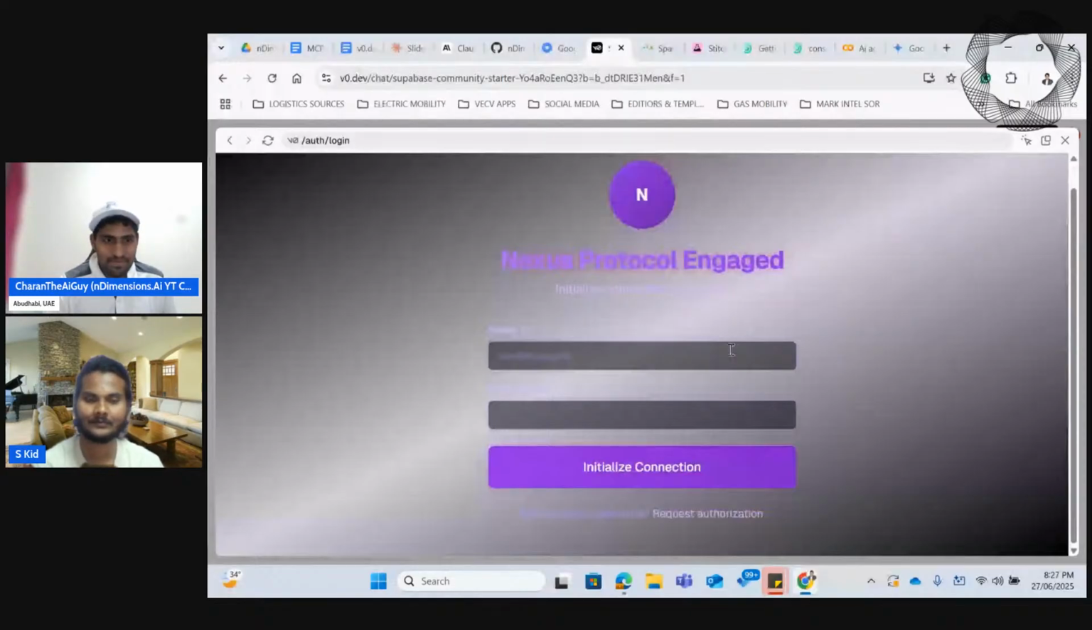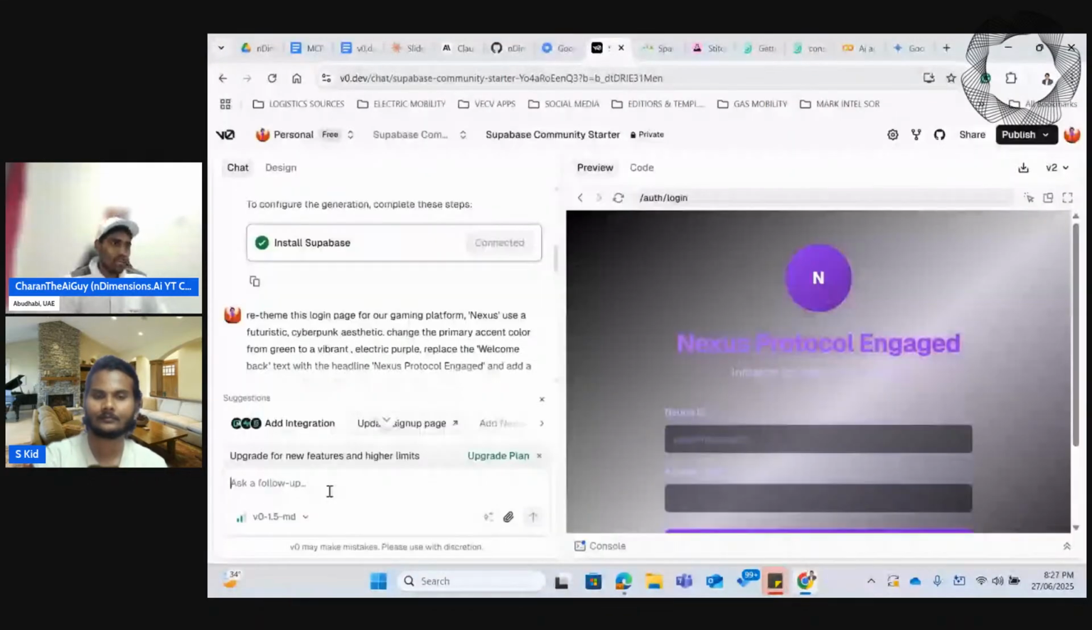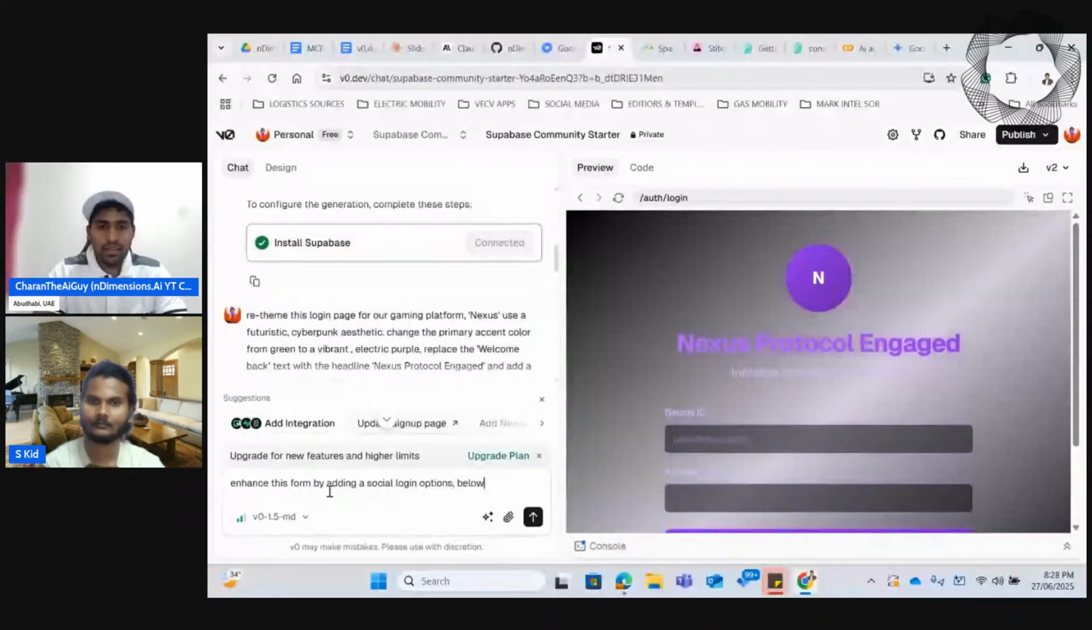Okay, so what else do you want to do now? Shall we enhance this form? We can enhance it. Let us directly jump into functionalities. Add social login options, sign in buttons, sign up links. So I'll enhance this form by adding social login options, for example below the main sign in button.